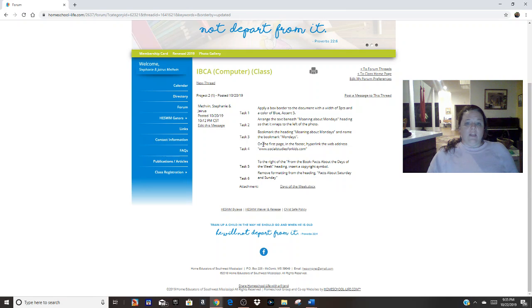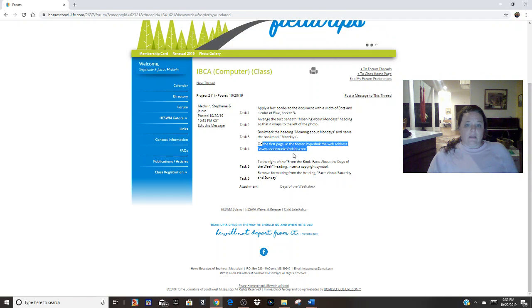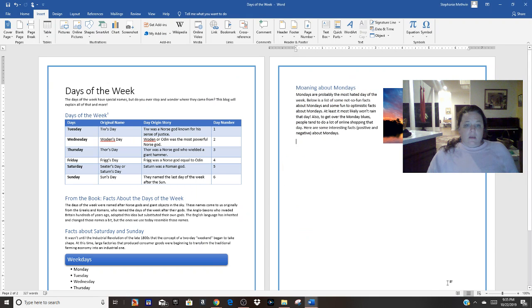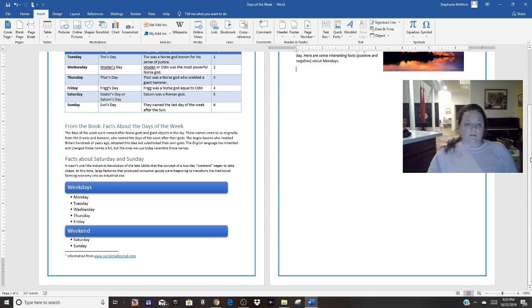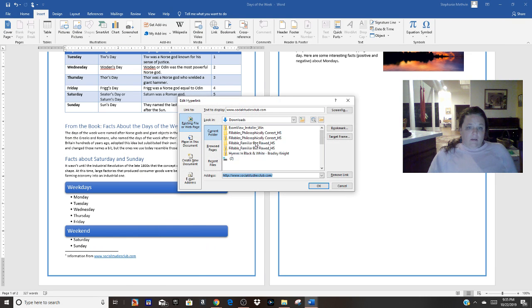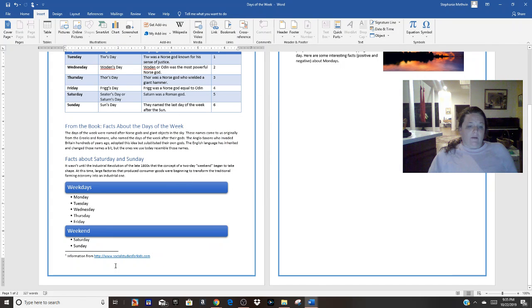Okay, on the first page in the footer, hyperlink the web address socialstudiesforkids.com. Okay, this one, this is actually a footnote and not a footer. I think this one was written kind of funny. I just went ahead and stuck with the same way that they did it, but what they're wanting to do is edit this hyperlink so that it's not this. It's www.socialstudiesforkids.com. And then hit OK. And now it's edited to look correct.